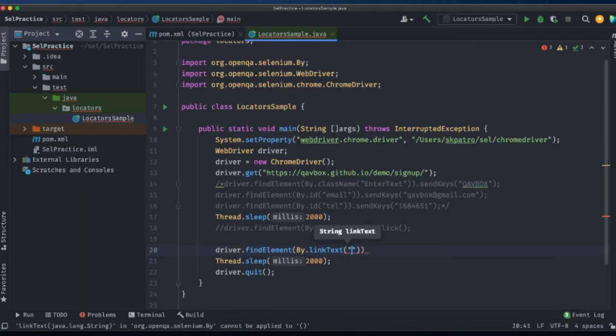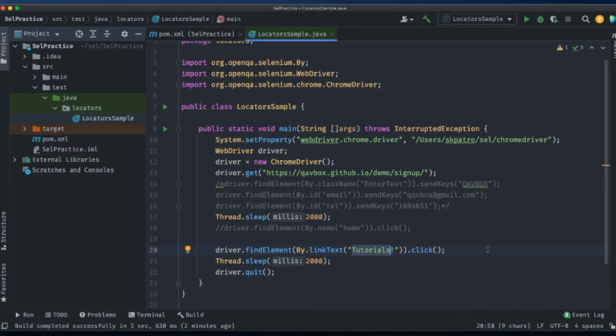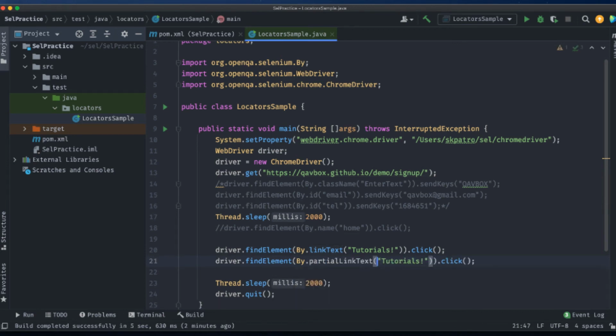So here what I can do, I can type "tutorials!" with the exclamation mark. It has to be exactly the same, matching case sensitive as well. So tutorials exclamation mark, I'm doing this. If it is partial link text, like let's say I'm using another locator, which is partial link text, here I can type only "tutor", so like this also I can do.